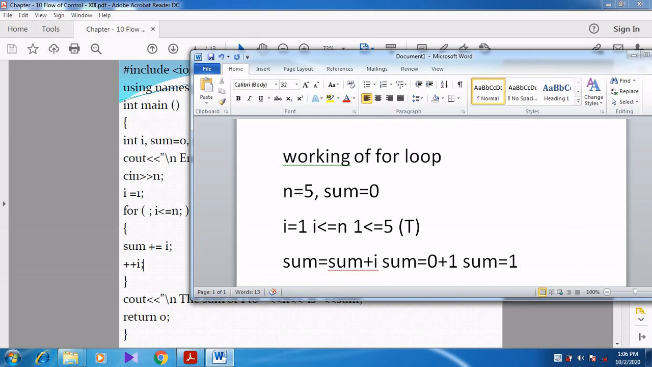Can you understand, students? First of all, we are giving the n value as 5. Then we have already assigned sum equal to 0, and before the for loop we have initialized i equal to 1. Then i less than or equal to n is the condition. When it checks 1 less than or equal to 5, the condition becomes true. When the condition becomes true, it automatically goes to the body of the loop. What is the body of the loop? Sum plus equal to i and then plus plus i.